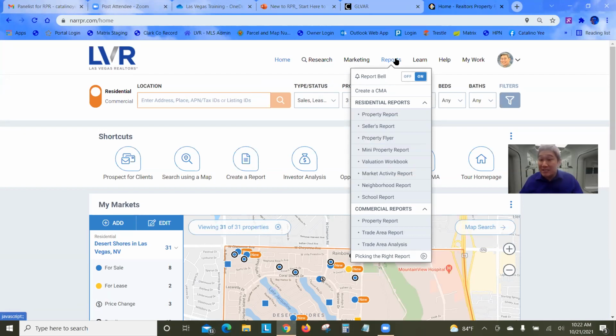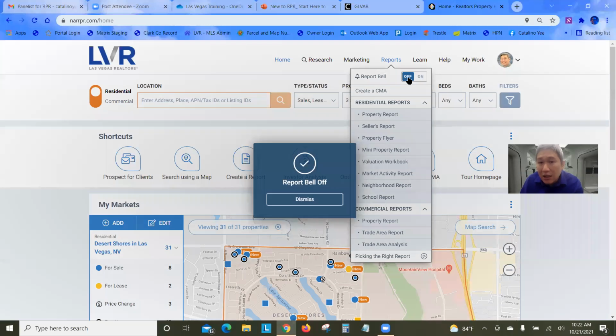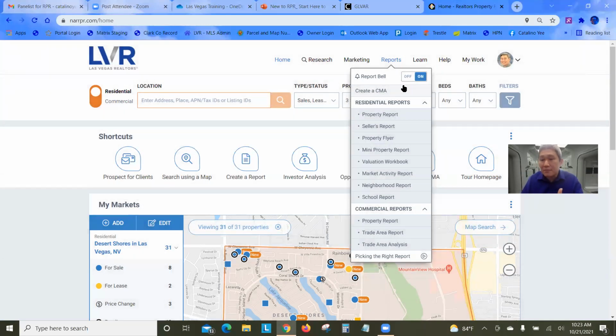Next is the reports. This is the big one right here. This is the reason that you guys are here, because that's what this program can create, reports for your presentations. That's what's so great about this system. And for the reports, the first option here is the bell. I'll leave this on, because when you create reports, it does not show up immediately. It takes a minute or two. And then this little report bell will alert you when the report is ready.